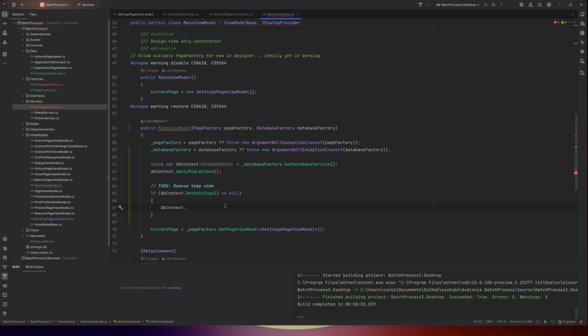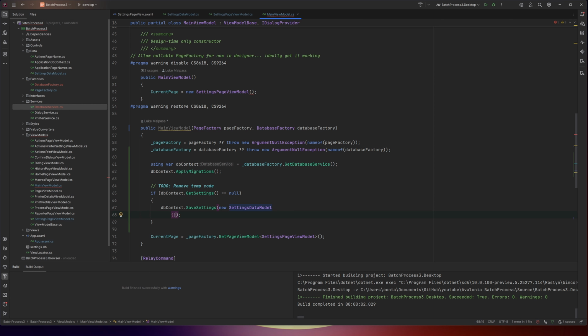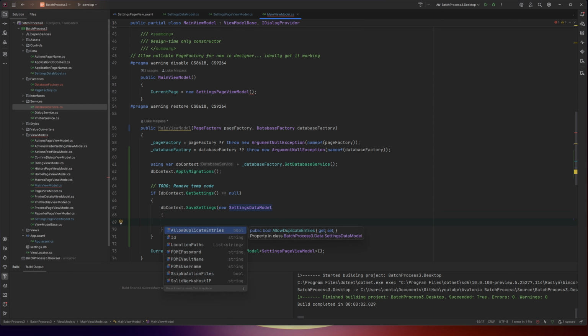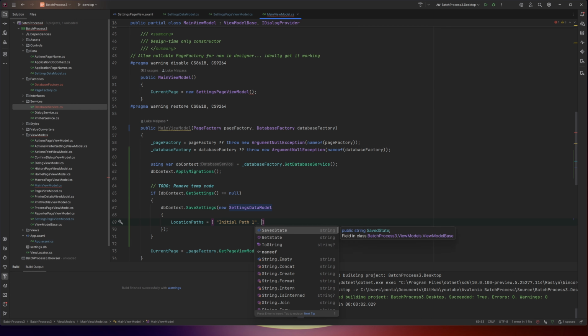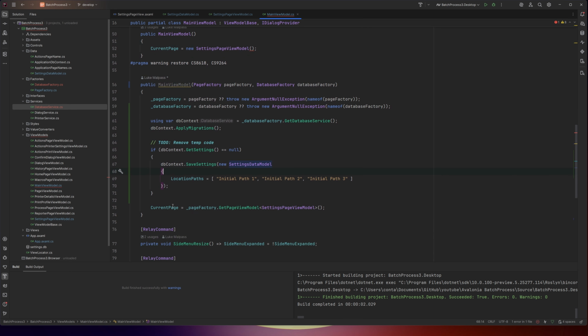That brings us back to here now. We can just call save settings. We can pass in a new settings. And this is where we can now do a little bit of temp code to set some settings. So this will now be initial path 1. And this is just so we know it's coming from the database. Initial path 2, initial path 3. And that will automatically commit to the database.